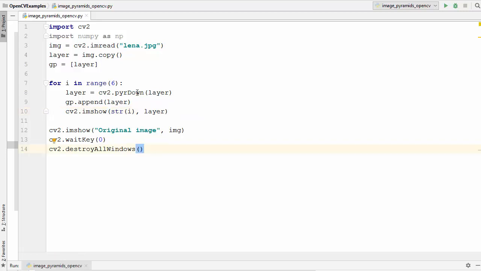Now, what are Laplacian pyramids? Laplacian pyramids are formed from the Gaussian pyramids. There is no exclusive function for creating the Laplacian pyramid. As you have seen, in Gaussian pyramids there are two methods available, pyrUp and pyrDown, but there is no exclusive function for creating the Laplacian pyramid. So how can we create a Laplacian pyramid if there is no function available for creating them?